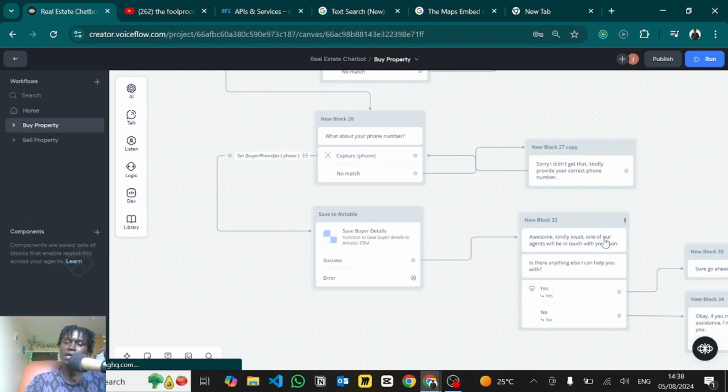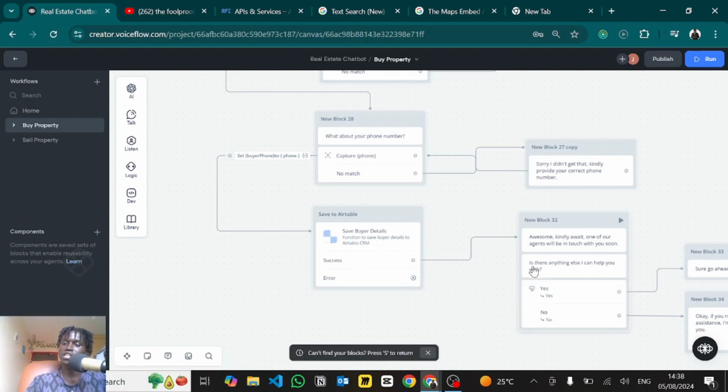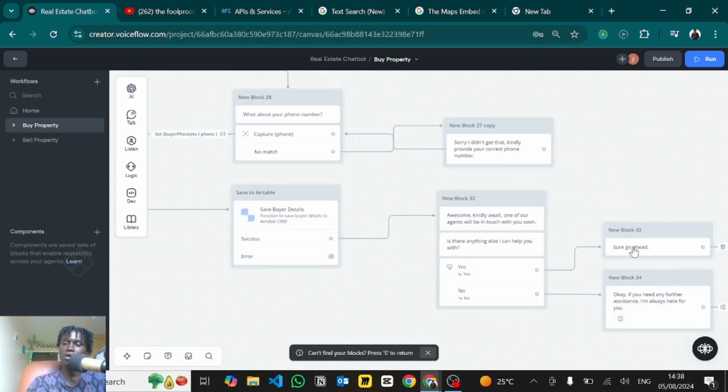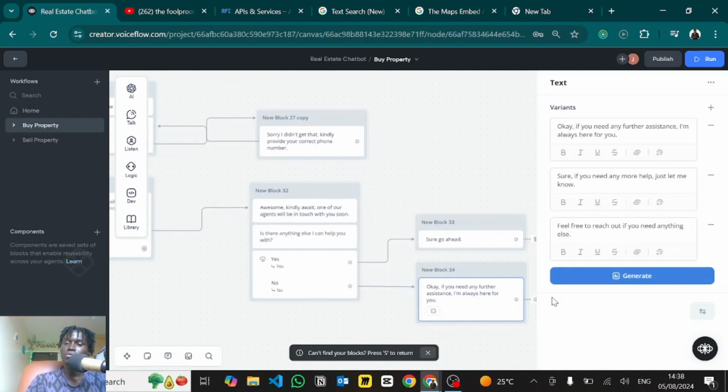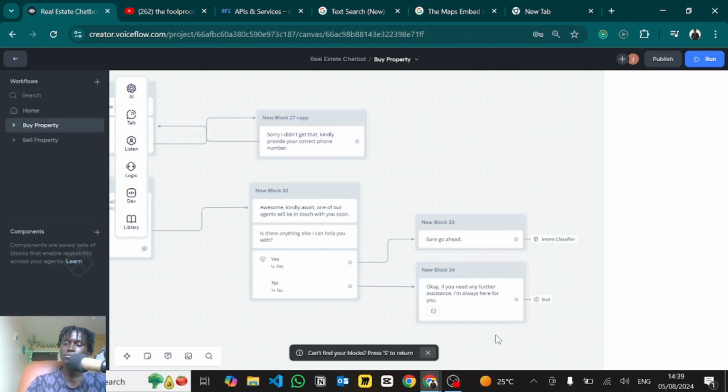Awesome, kindly await, one of our agents will be in touch with you soon. Is there anything else I can help you with? If yes, we ask them to go ahead, and whatever they ask, we pass into the intent classifier. If no, just tell them, okay, if you need any further assistance, I'm always here for you. Then you end the chat. You can see here in this statement, I generate 3 variations of that. Then save it up.